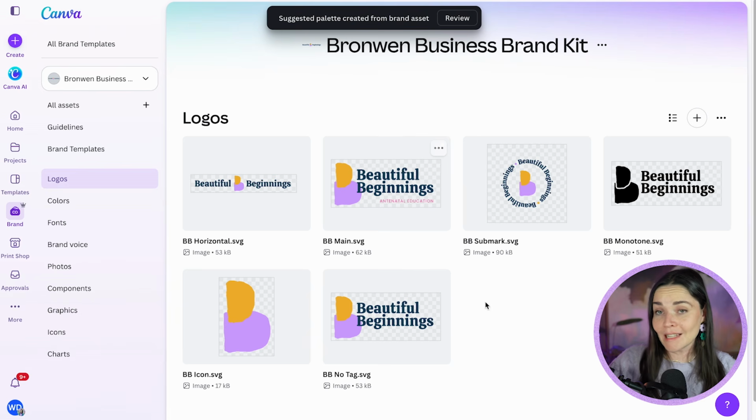The beauty of all of these logos is they are also color changeable inside Canva, which means I don't need to upload a ton of different variations. I can just do these ones and change them on the go while I'm designing. So all of those logos are right now inside my Canva brand kit, which is the dream.